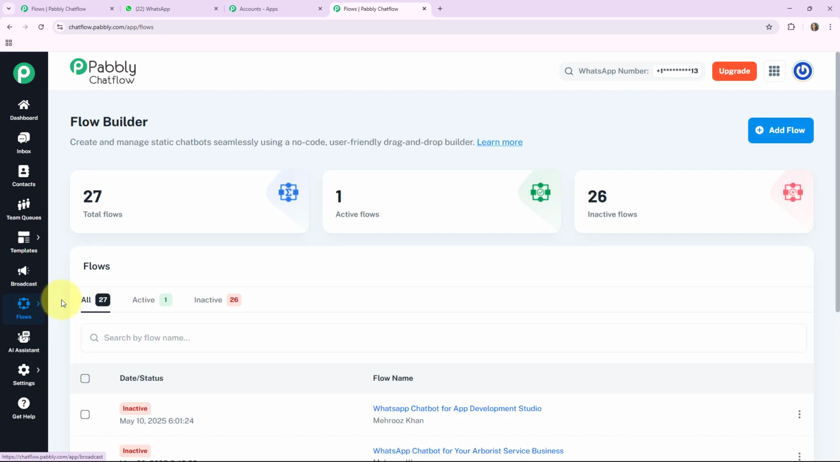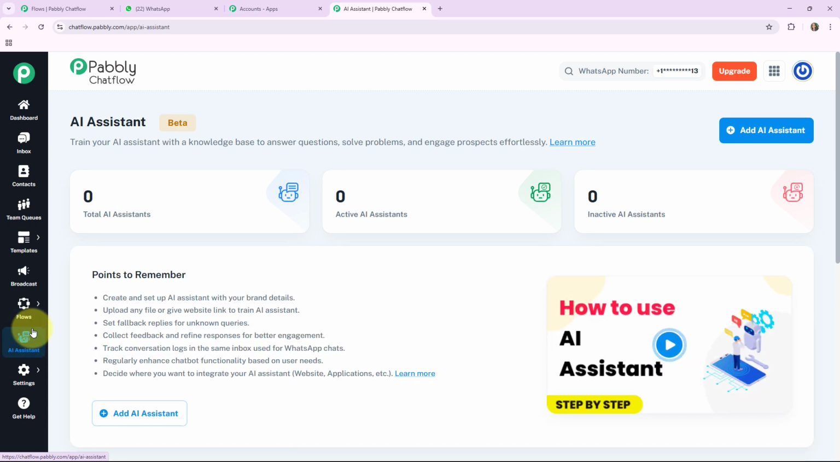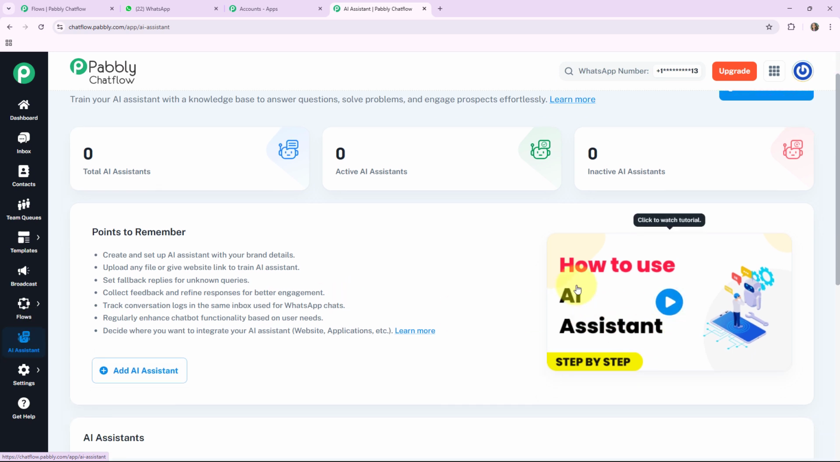This is where you build your chatbot using a visual flow builder. It is also used for creating conversation paths, capturing data, offering products, browsing, etc. The eighth one is the AI assistant, in which you can train your AI assistant with a knowledge base to answer questions or solve problems. Here we will also provide one video on how to use the AI assistant.